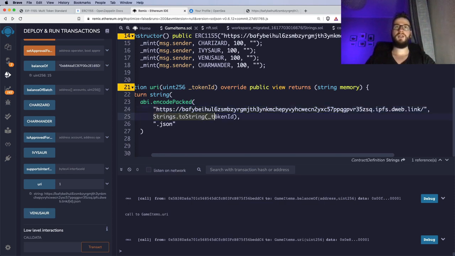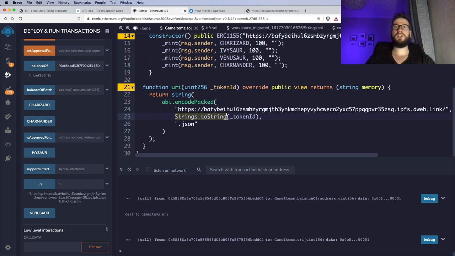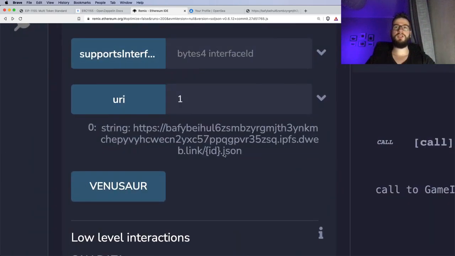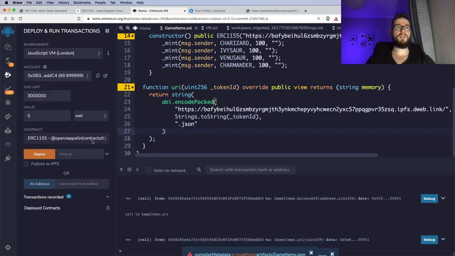Here I want to change the integer to a string. That's why I had to take this library, so I'm able to change an integer into a string, and then I can use abi.encodePacked, which will produce the concatenated string. So instead of just id.json, I would see the passed parameter. So it works on OpenSea. Right now I will just save it, and we don't need the old version of this smart contract.